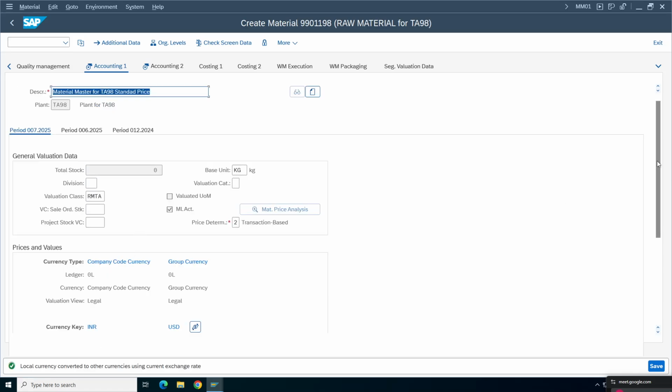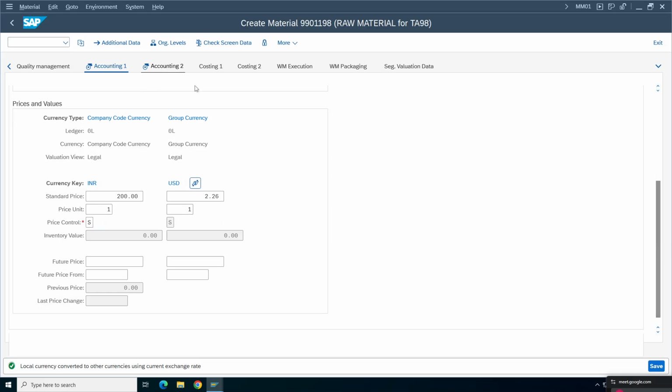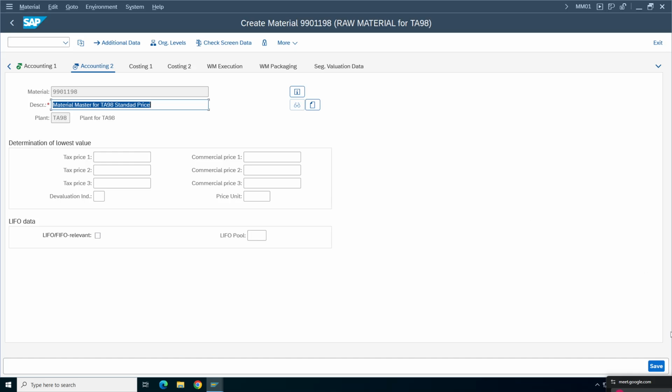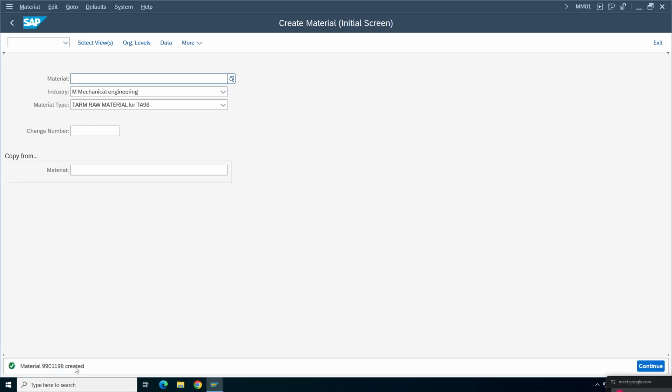Local currency is converted, that's fine. So I'm giving standard price per unit, it is 200 rupees in the material master, which is equal to 2.26 USD. Okay, price control is V, which is standard price. Okay, accounting 2, no need for anything. This is about costing. Click on save. The field availability check. Okay, this is a mandatory field, just no check. Click on save. So we created one material master with a standard price.